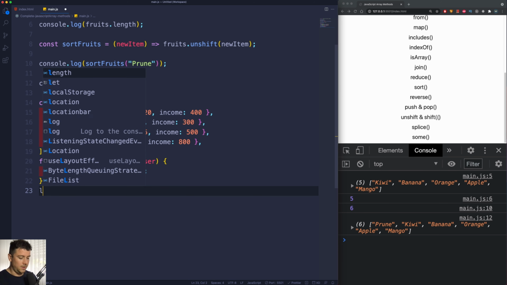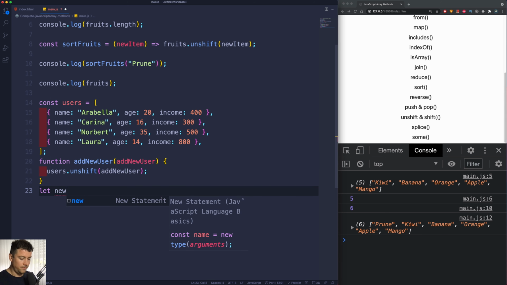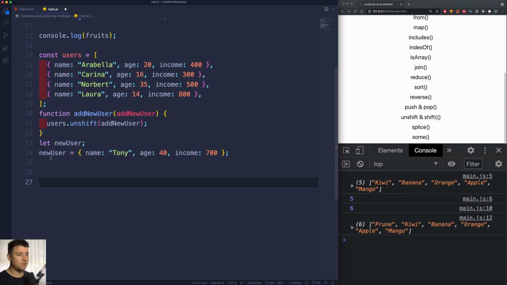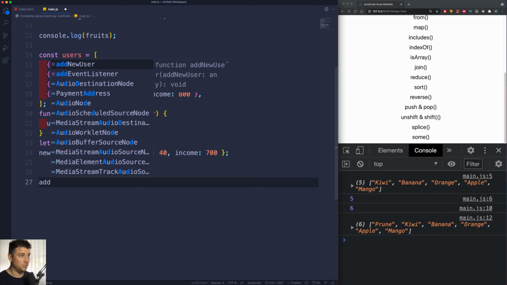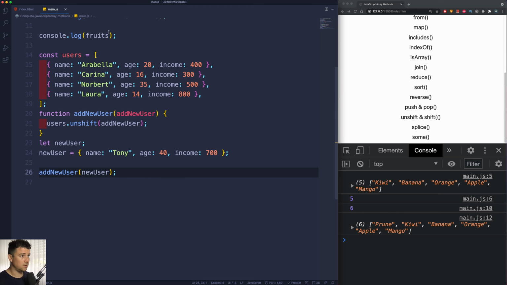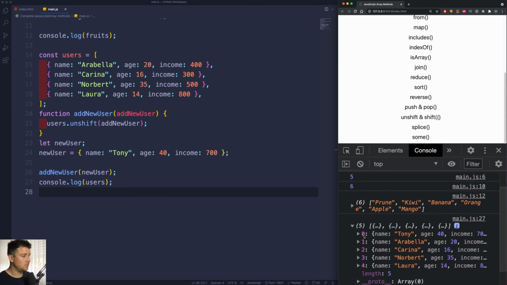Okay, now let's initiate a new user variable because we wish to change it later on. Now we can create a new user by creating a new object with the name, let's say Tony. Tony is going to have an age of 40 and an income of 700. And now we wish to add Tony to our users array. So all we need to do is call the addNewUser function and pass in here the user that we wish to add, in our case, this newUser right here. Now if we console log our users array, we'll see that Tony was added to the start of the array.